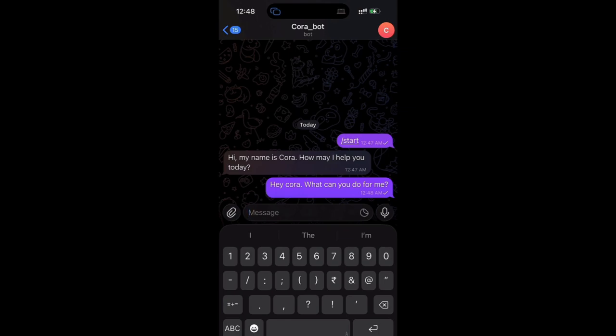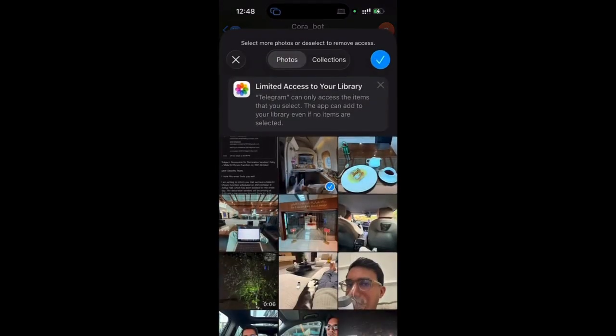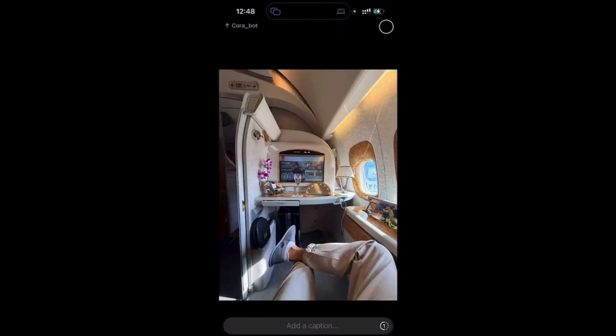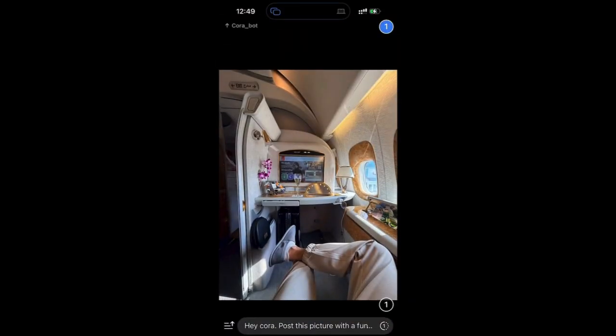So let's see, I want to send it a picture. For example, I went to a marketing event, I took a couple of pictures, and I want to post that picture on my Instagram. So I'm going to go here, select more pictures, click this, add this picture, and be like, hey Cora, post this picture with a fun caption on my Facebook. I'm going to send this.